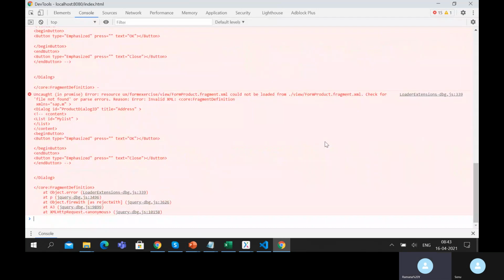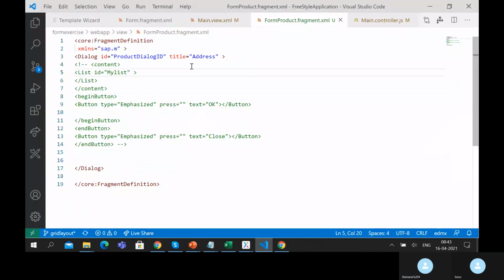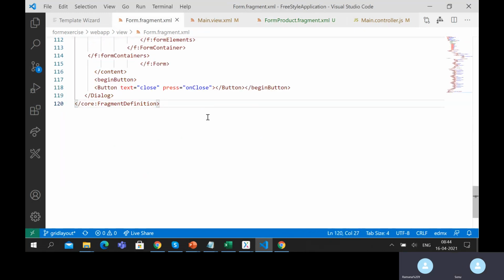It says invalid still. Okay, something else is also missing. It's strange. Is it any typo in fragment definition? No, fragment definition is correct. There's very minimalistic code.